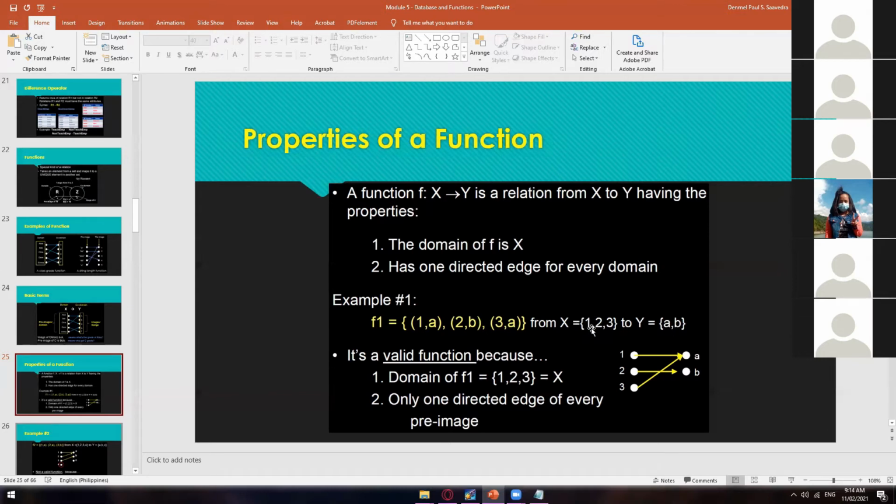Whichever is the first one, that is your domain, or pre-image, which is 1, 2, 3, and the second one here is a, b, which is your codomain. So it says here it is a valid function because the domain of f1 is 1, 2, 3. So this is your x, and it only has one directed edge for every pre-image. Meaning all of your domains have a partner, and it only has one directed edge going from your pre-image. Later on we'll discuss more about this one directed edge only.